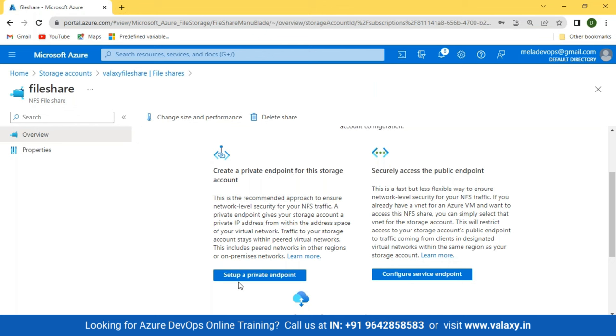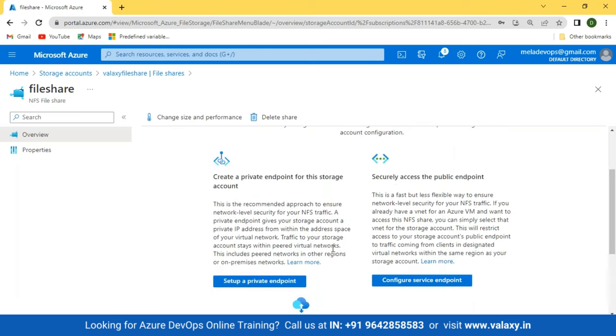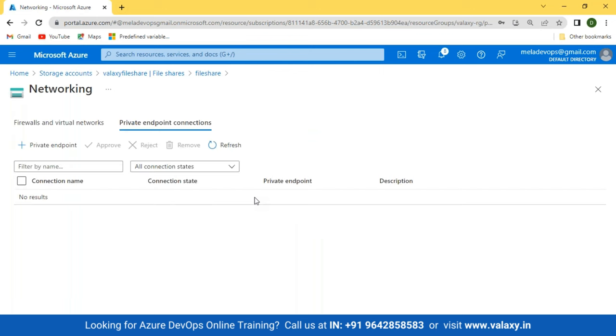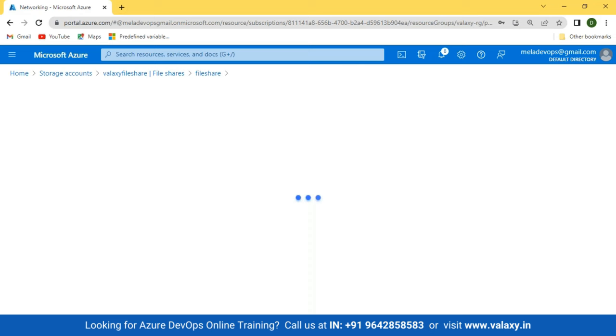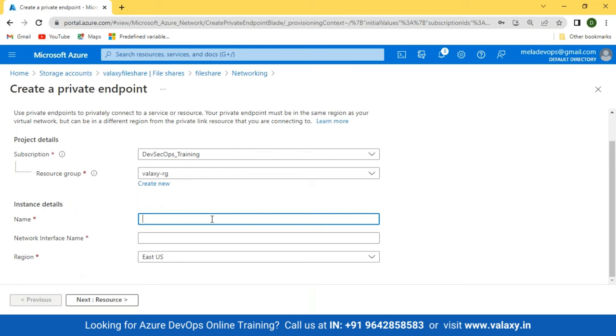You can set up a private endpoint or set up a service endpoint. Both options are available, but I'll be keeping things more secure and I'll be using private endpoints. Okay, let's create this. Create a private endpoint. We don't have a private endpoint, so I need to create one. Give whatever name you want. You name it private NFS.